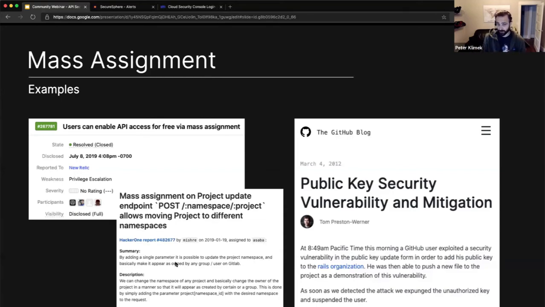This one was GitLab, the second one here, where this allowed any user to modify and put projects over in other namespaces or other project accounts. So you could basically upload malicious Git repositories to other official accounts, which is potentially really bad.